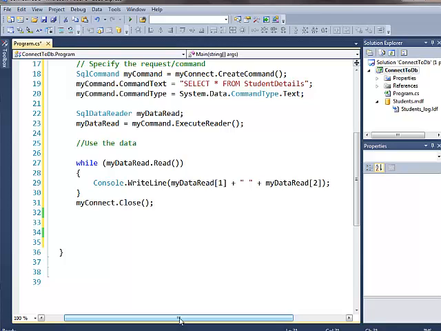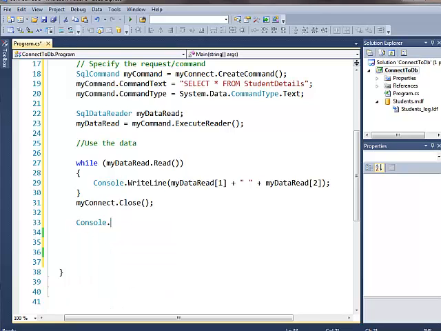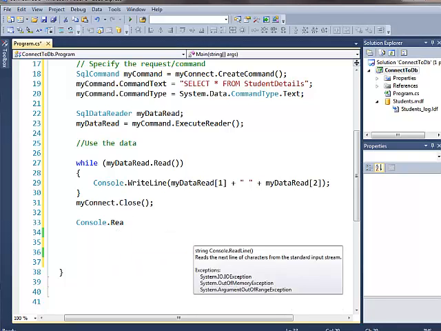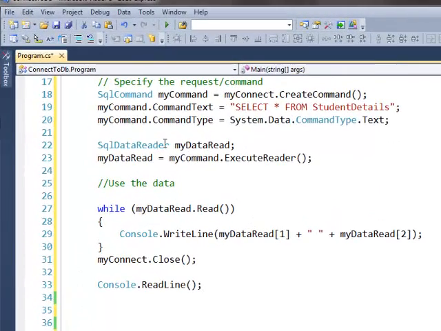And then after that, I'm just going to close the connection. I'll talk later on about disconnected and connected. It is very important. I also want to put in a Console.ReadLine here just to keep the console open so you can see that it's actually reading the data from the database. Okay, everything looks okay here. Let's run this.